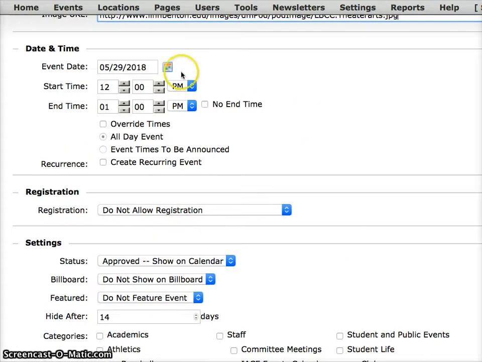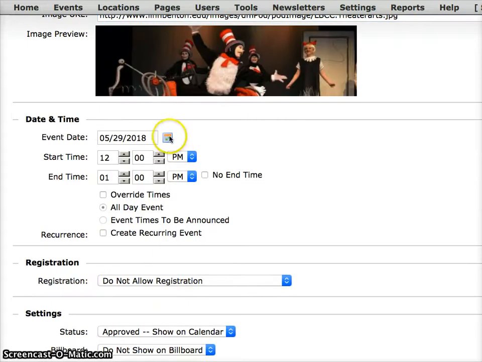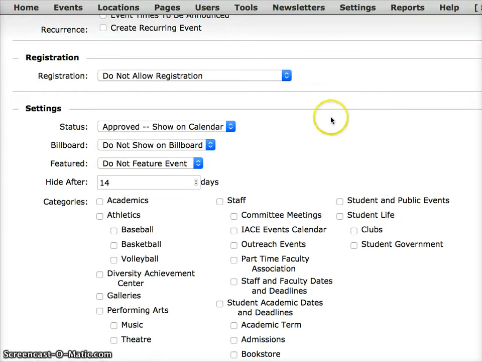The next part is when is your actual event date. So they've got a convenient little calendar here. You can pick your date, and then you've got your start time and your end time. Now if there is no end time, let's say it's an event that starts at a certain time but is kind of open-ended, you can just click no end time. That takes it off. Or if it's all day, you can just click override times, and that automatically checks that it's an all-day event. We're not really using registration right now, but we can talk about that in another training session. There are a few options, but they're systems that we don't really use right now.